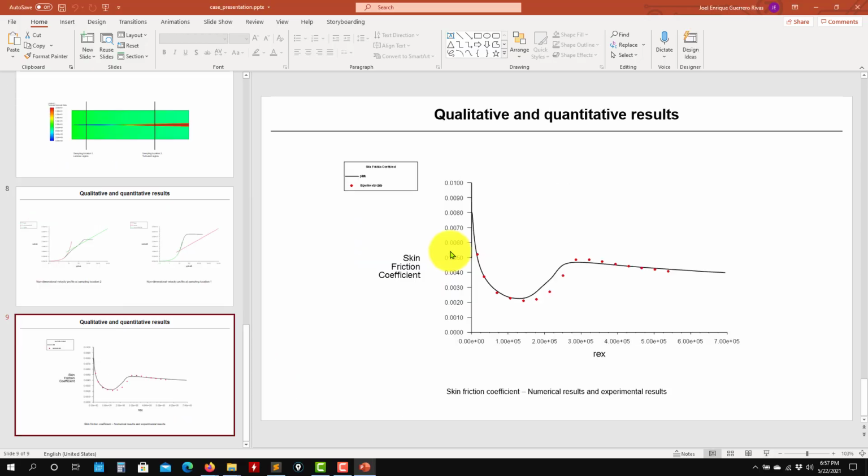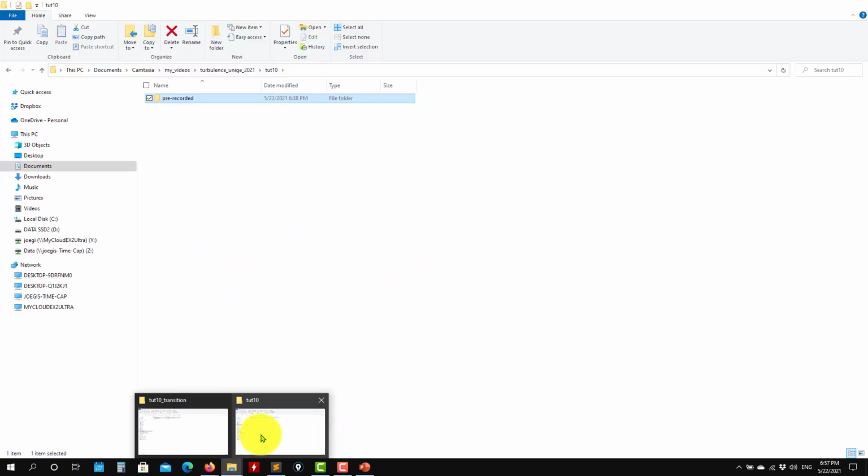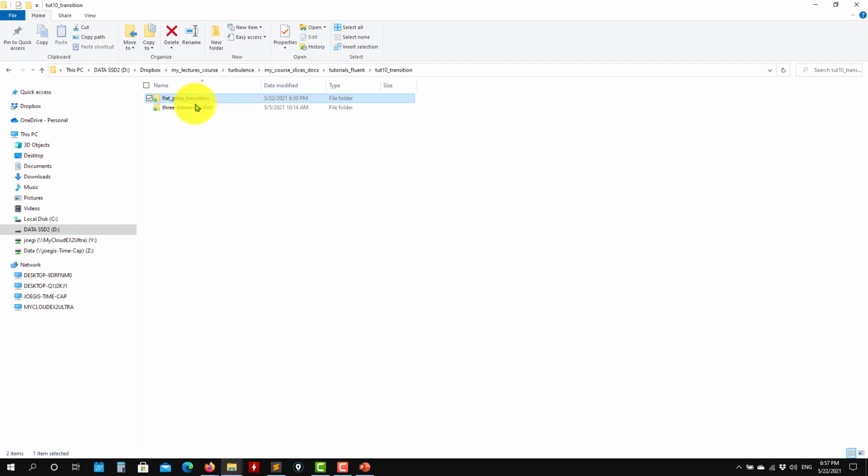That's all for the introduction of this case. As you download the cases, you have the Fluent files, the Fluent meshes and settings, and also validation data. You should have the Fluent case, which is ready to run. You have the validation data, the usual data that we put for flat plates, plus the velocity profile, and then you have clean meshes.